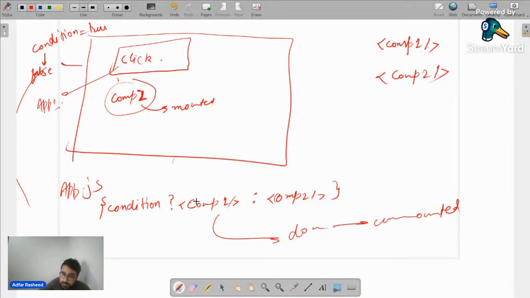So when this was unmounted, there's a change. My app.js got rewritten, so app.js updation. But with respect to comp1, comp2, they are getting unmounted, mounted. I hope that makes complete sense.